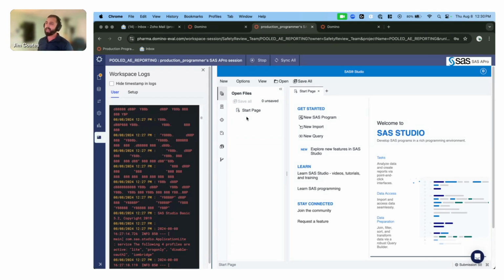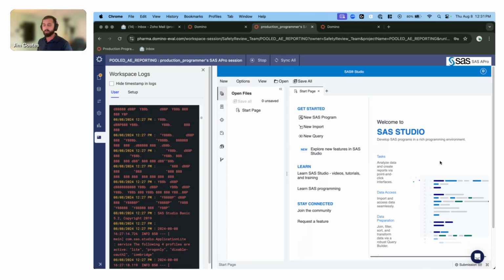So, like I was mentioning, SAS Studio here, you can see is just a pretty standard implementation of the IDE. But what's really nice about this is that it centralizes as a developer all of the tooling that I might need in order to.